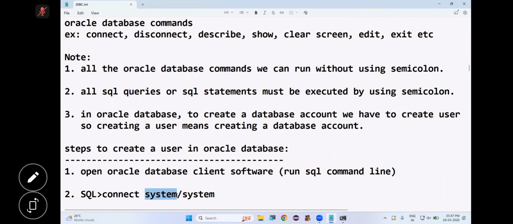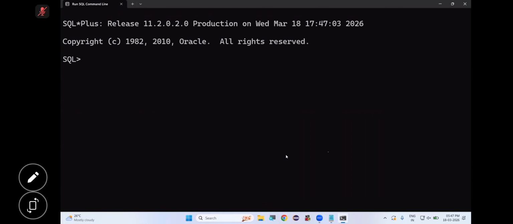So connect with system. Open this, type one command, connect. Press enter. It will ask to enter username. I'll give system. Press enter. Now it will ask for the password. I type system, but because of security concerns, it is not showing the password. Enter. Connected. You see, right or not? Connected with the Oracle database server software. Connection is established.